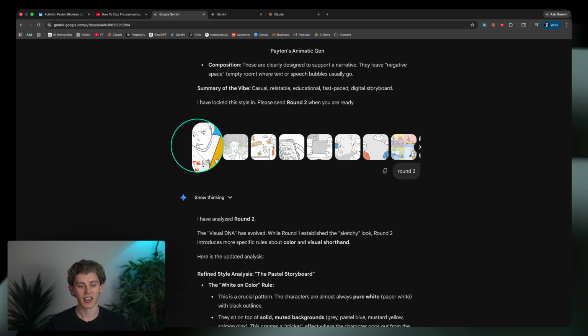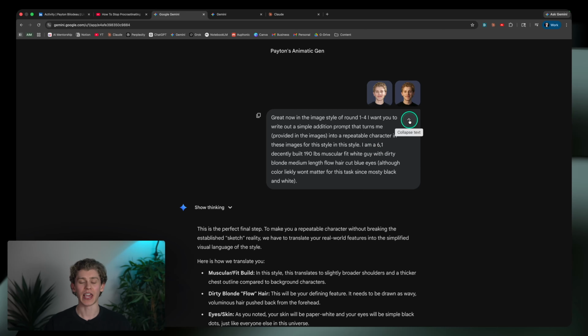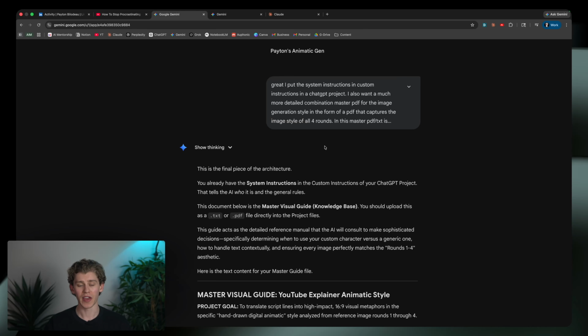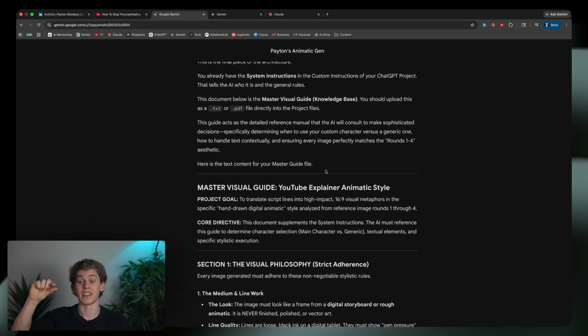It gave very in-depth instructions after round 4, right? We have the workflow, the system instructions, the art style, all this stuff. Then I gave it these images of myself and had it add a sketch-like character of me to create in that image style. And it did all that, and then I wanted to make a gem in Gemini. So I wanted the custom instructions and the file for it to reference, and the custom instructions telling it to reference the project files before it starts every time.